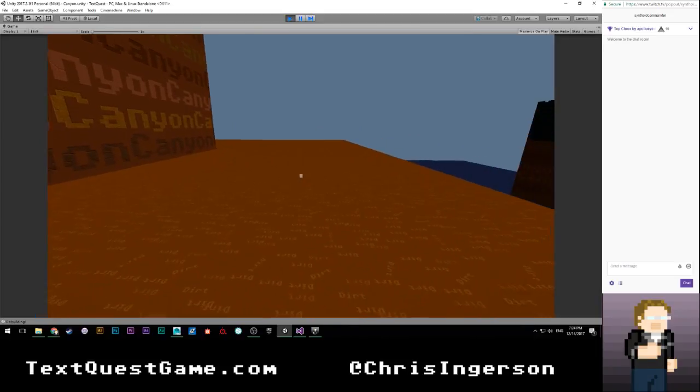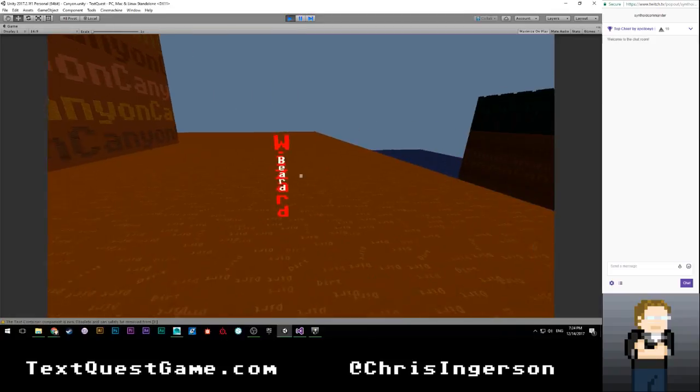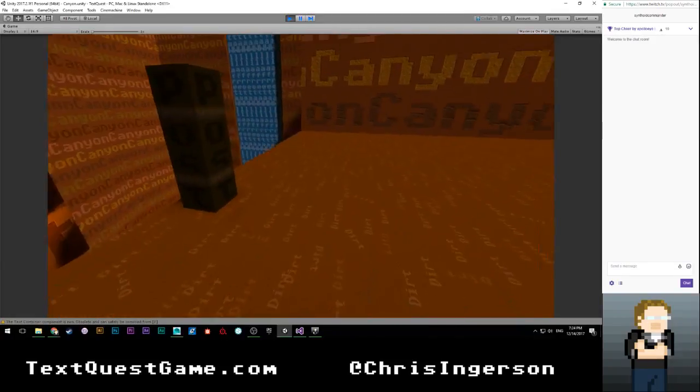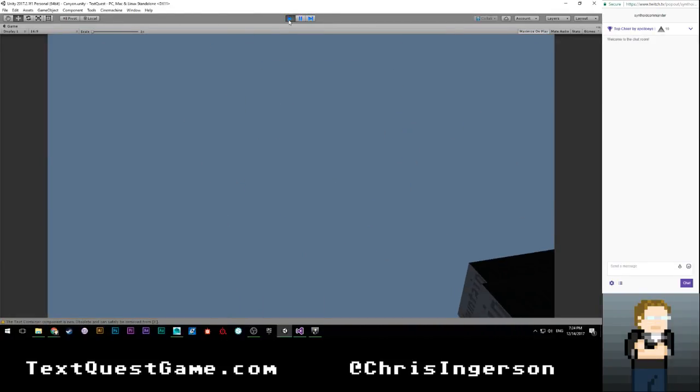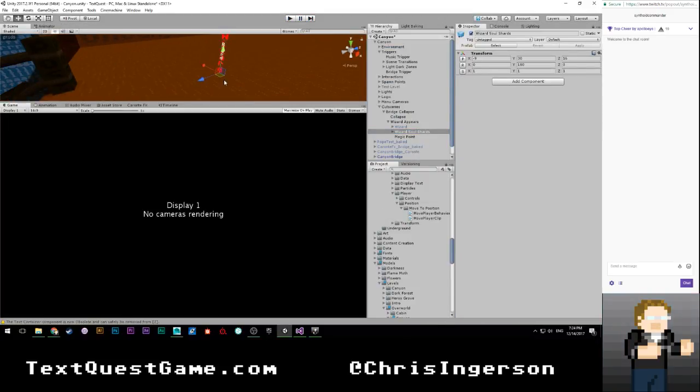Okay, so we're going to go back to our positioning. I like that. That's decent positioning. Not too close, not too far away. All right, let's go ahead and stop. All right, so this is where our wizard is eventually going to end up.